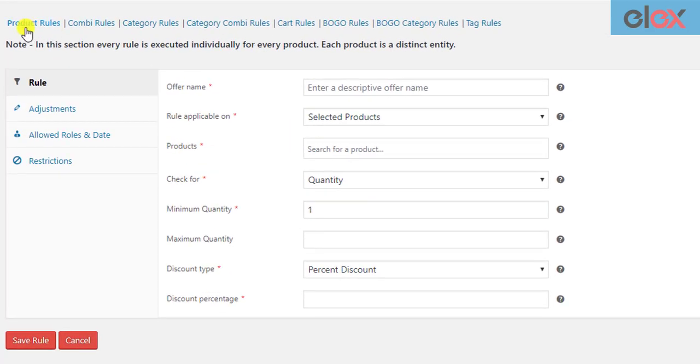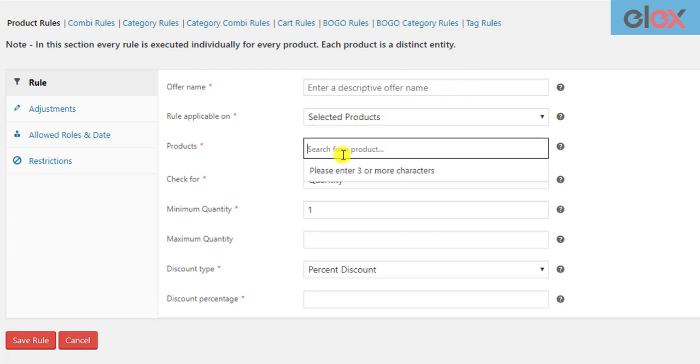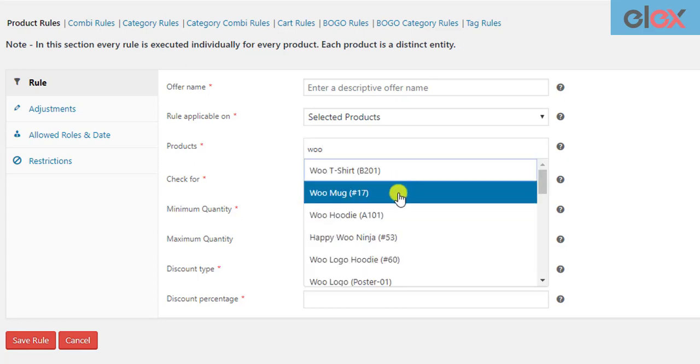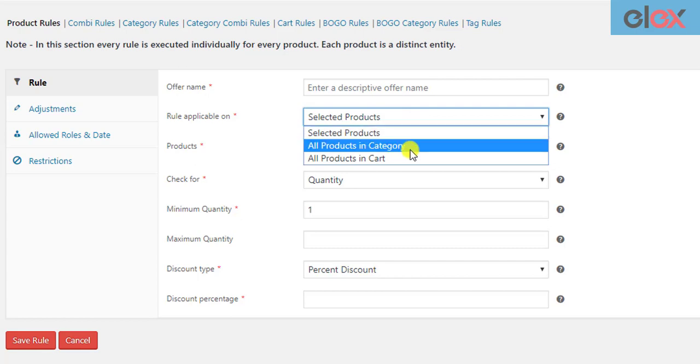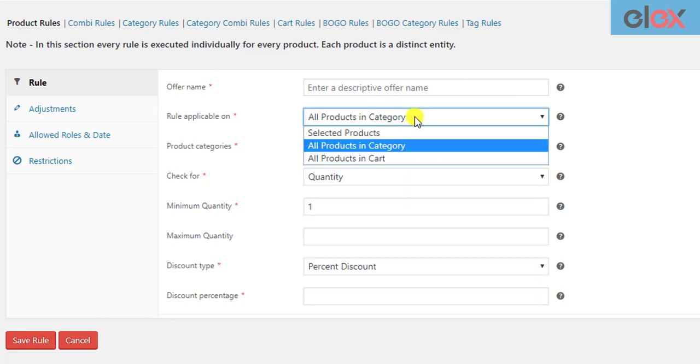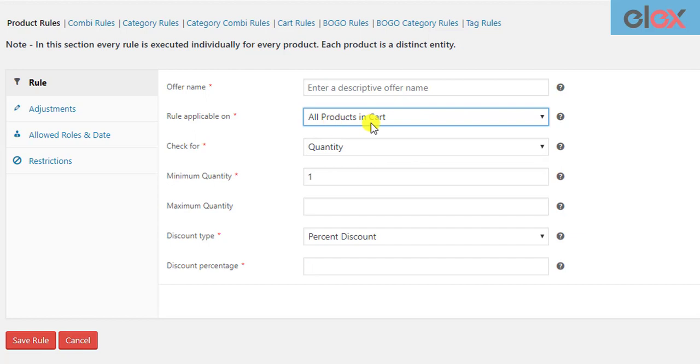The product rules allows you to apply discounts on individual products. In this rule, you can choose to apply a discount on selected products, where you need to select desired products for which you want to offer a discount, or select a specific category of products. The discount will be applied to all the products in the selected category individually. Or you can apply discounts on all products in the cart individually.